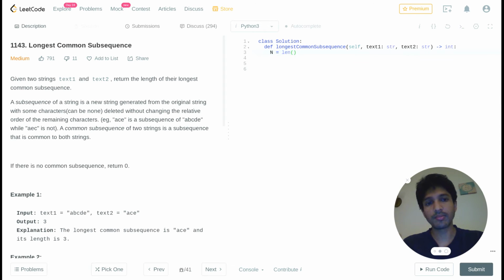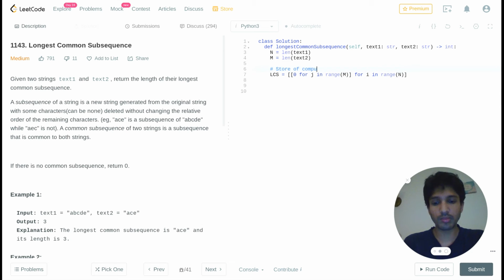Let us take the lengths into variables because we need to loop over them again and again, right? Let us declare our LCS and initialize to 0 for i in range M, and for j in range N, right? So this is our store of computed results, right? This is where we'll store the results.